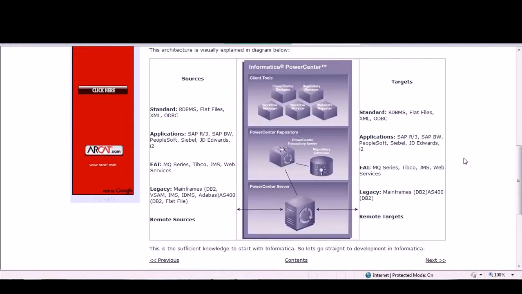So let's start with Informatica Power Center tutorial sessions. This is part 1. We will first go through the Informatica architecture. So we have, as you see, the diagrammatic representation. We have first client tools, then Power Center repository, and then we have Power Center server. So in client tools we have different tools through which we can create and manage transformations, mappings, sources, targets, etc.